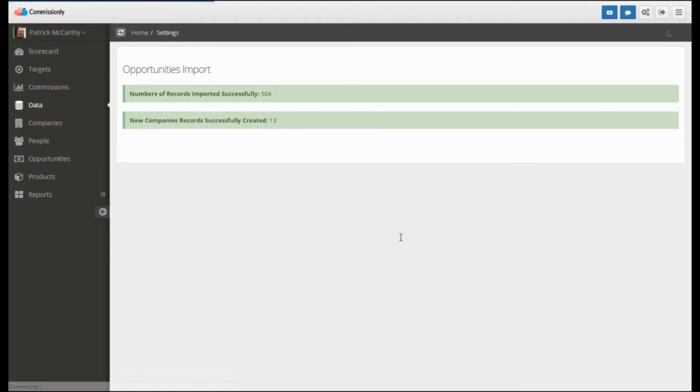So this is now importing. It's creating the company's record, the product's record, and the opportunities record. It's telling me what it's successfully created. That's great. What we'll do is go to the scorecard quickly.